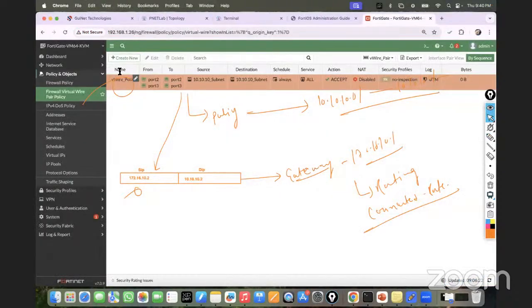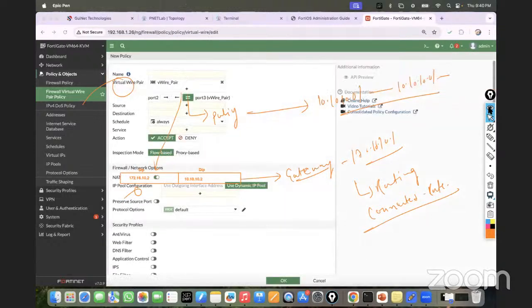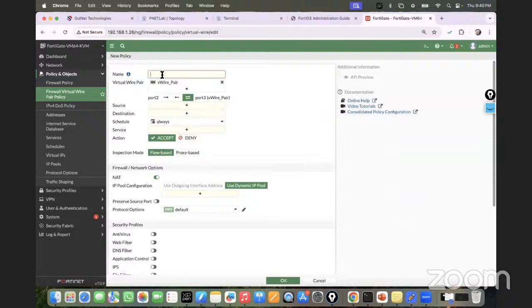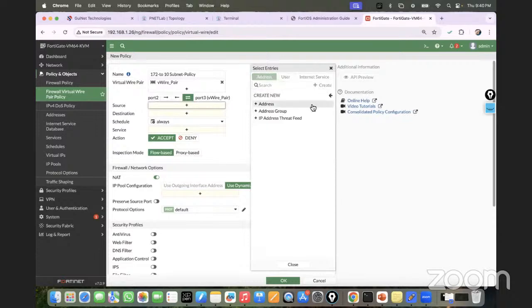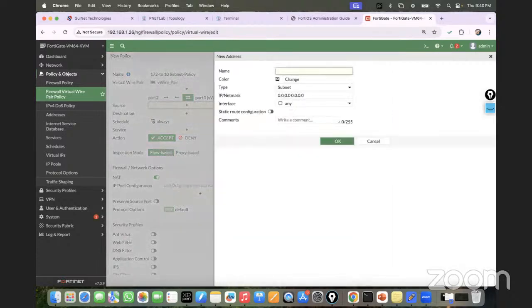So let me go and create another policy. This time I'll create a 172 to 10 subnet policy. In this, what is my source IP address? That is 172. I'll create the 172 subnet here and put 172.16.10.0/24. Click OK.